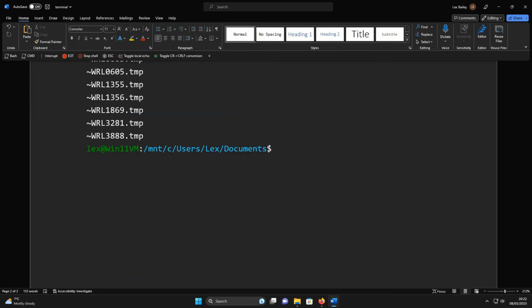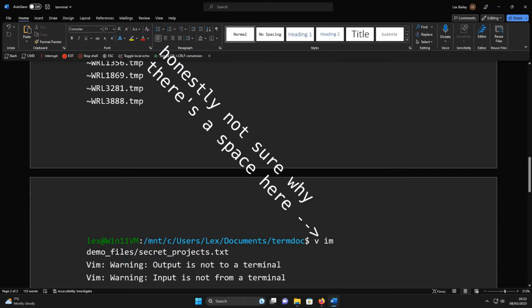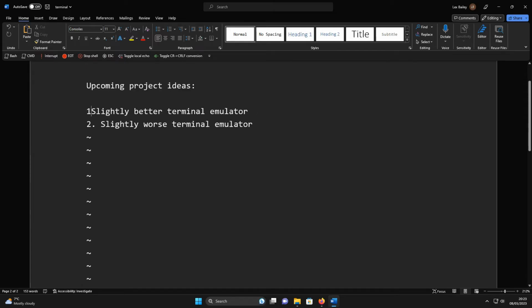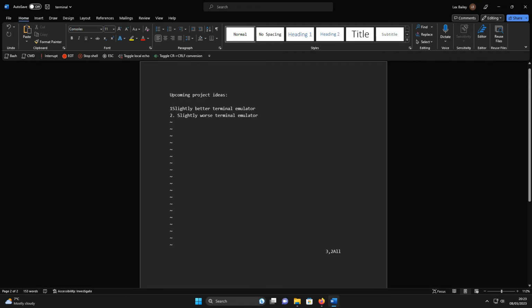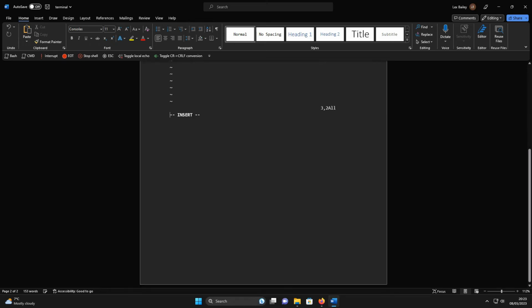Oh, here's a good one. Vim almost works. Let me just give you a sneak peek of this file here. Output is not a terminal. So there's some issues with Vim. It thinks this isn't a terminal, which is kind of rude, to be honest. Here's my file full of upcoming project ideas. Let's go ahead and edit this. Let's just get down. Nope. I want to go. Nope. Well, I can put a new line in here.